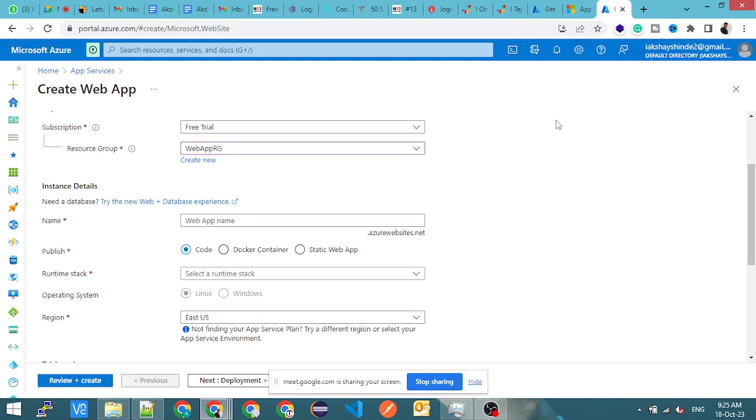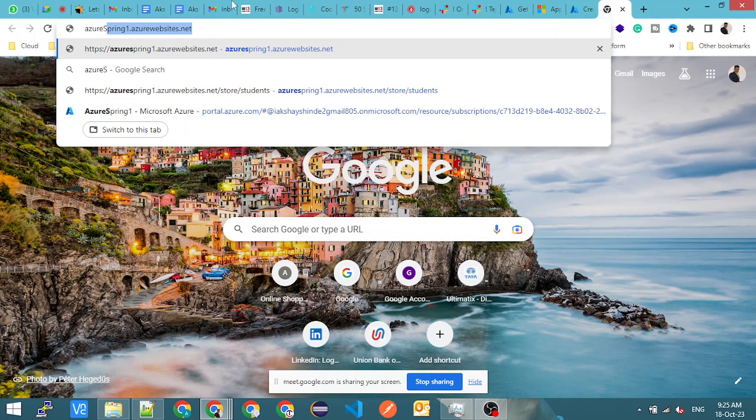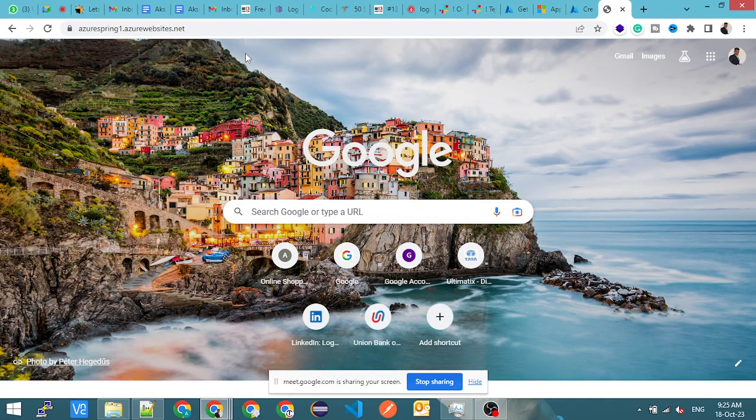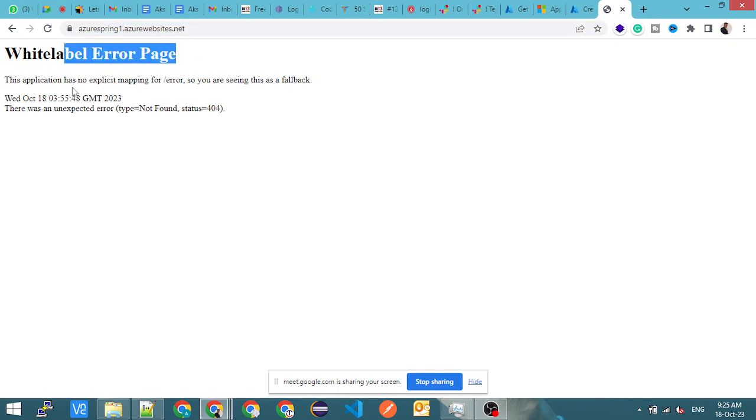Azure Spring App नाम था ना उसका. एक मिनट, I'll just show you a demonstration. Azure Spring App. So this is what my app I deployed, I tried and tested. So currently it is a Spring app. So REST API डालने के बाद ही आएगा. So hosted, hence it is showing white label error. This is shown from the embedded Tomcat.